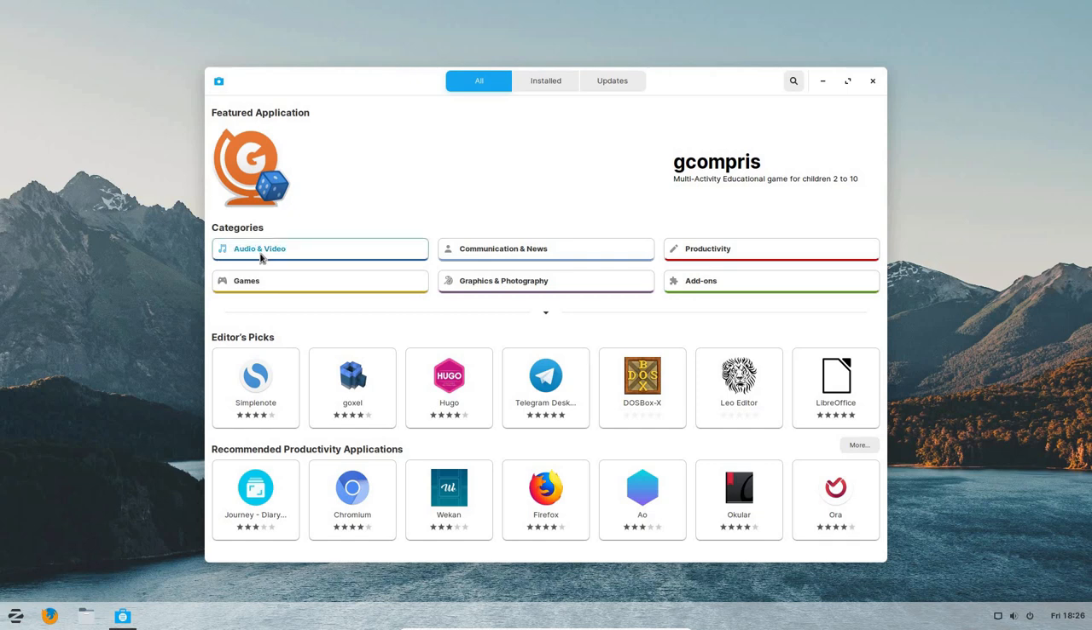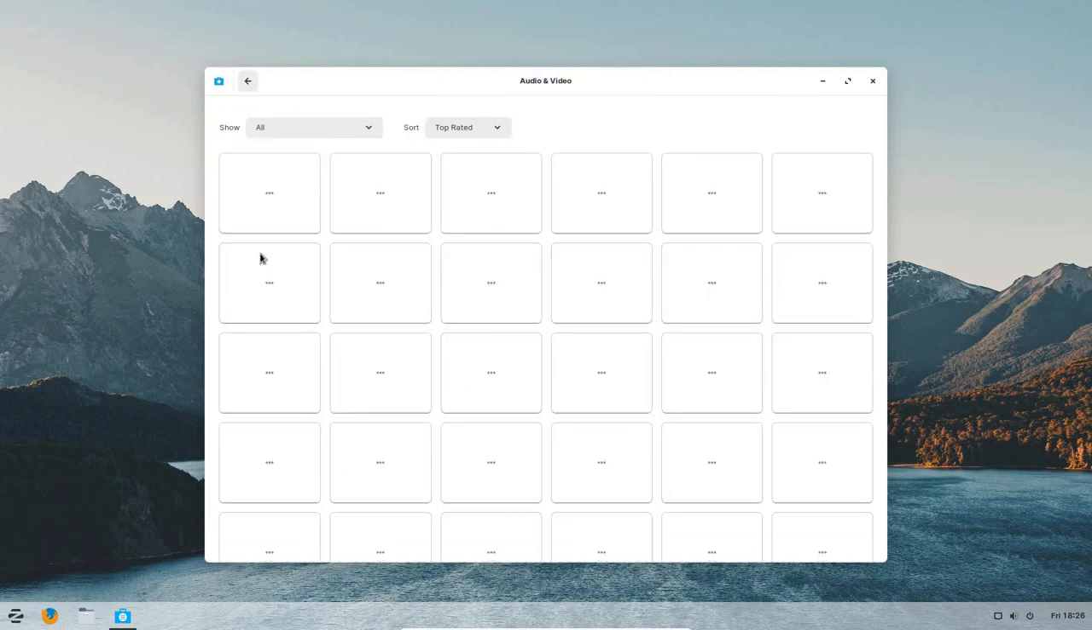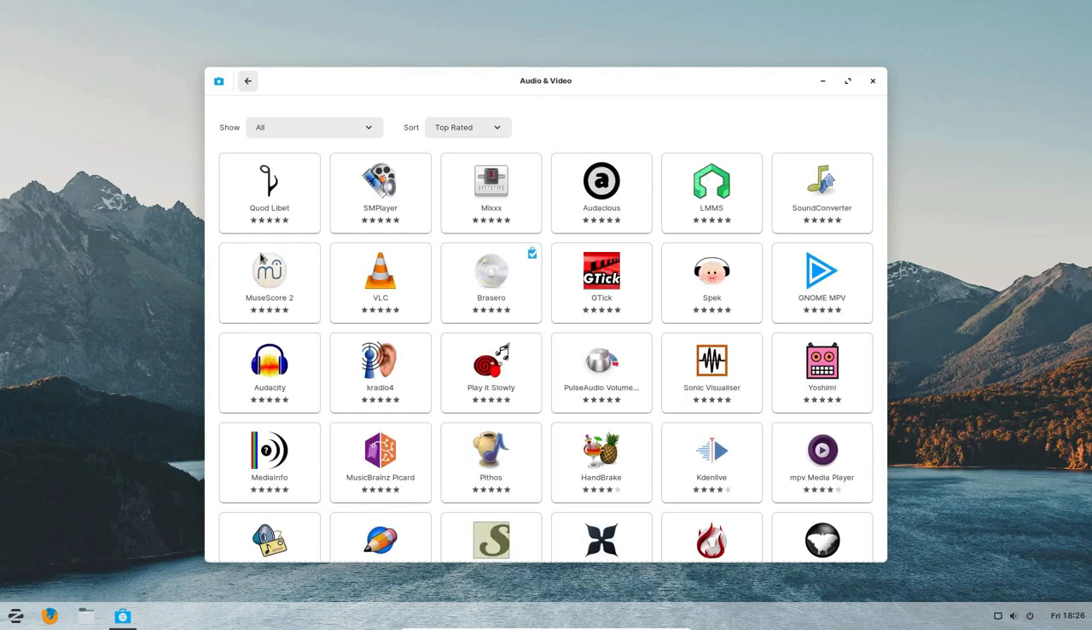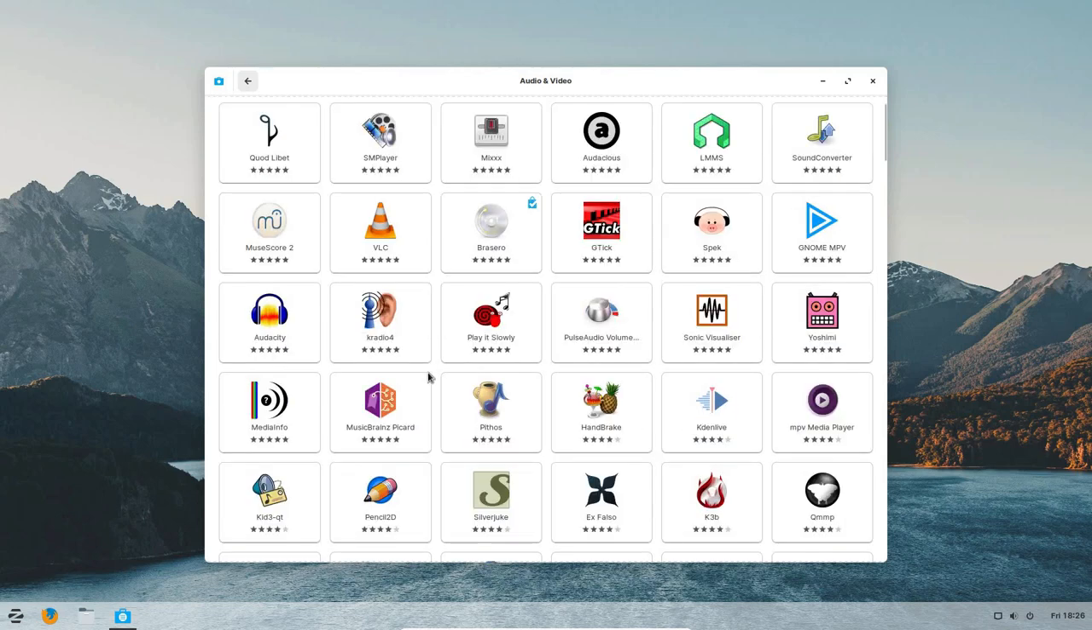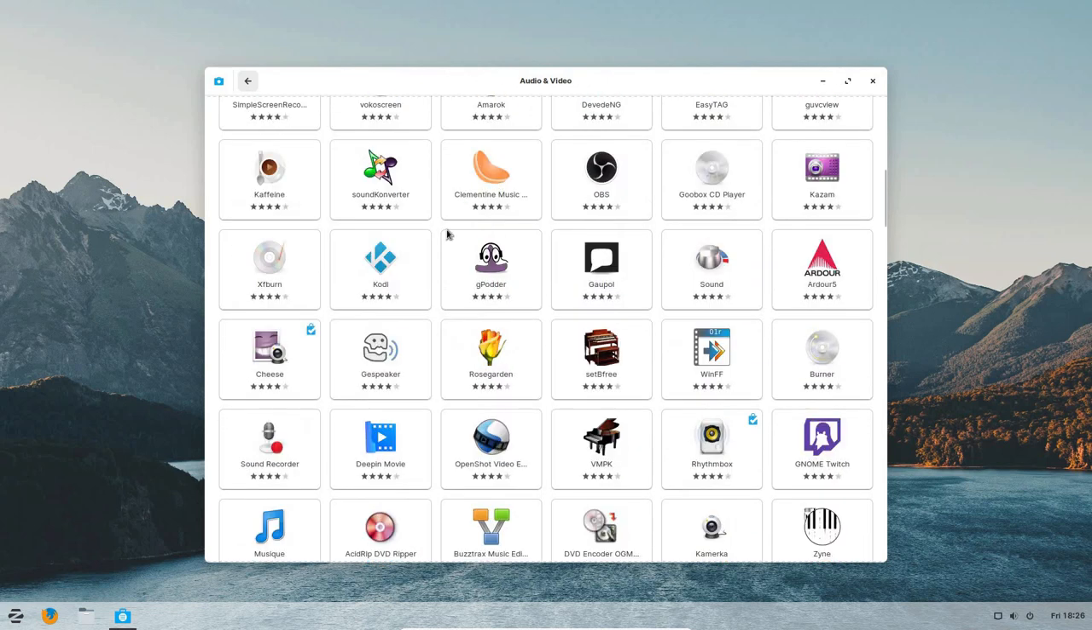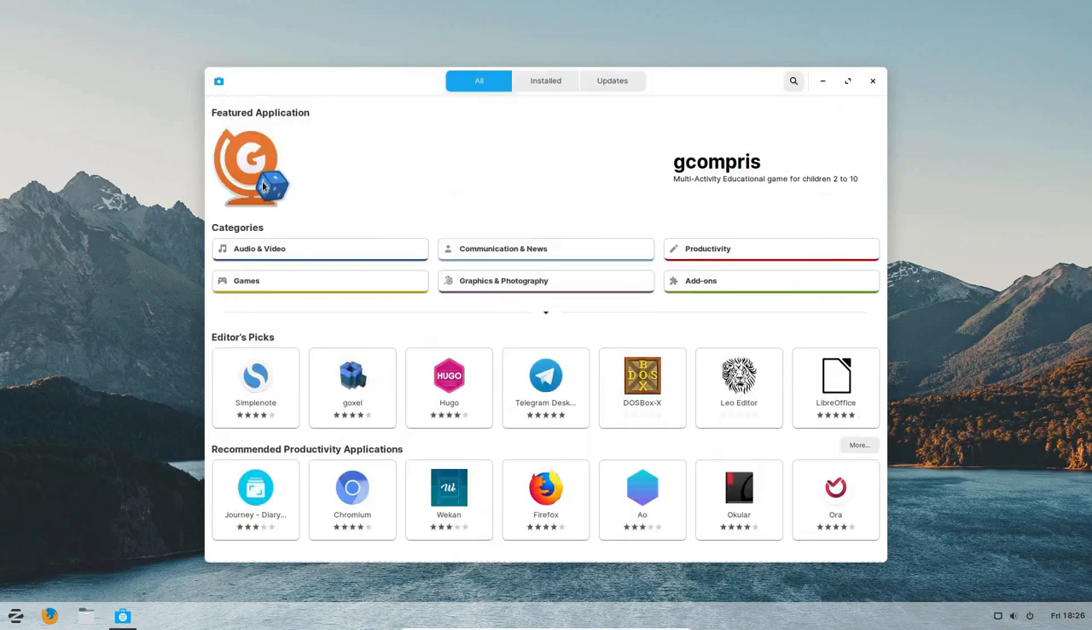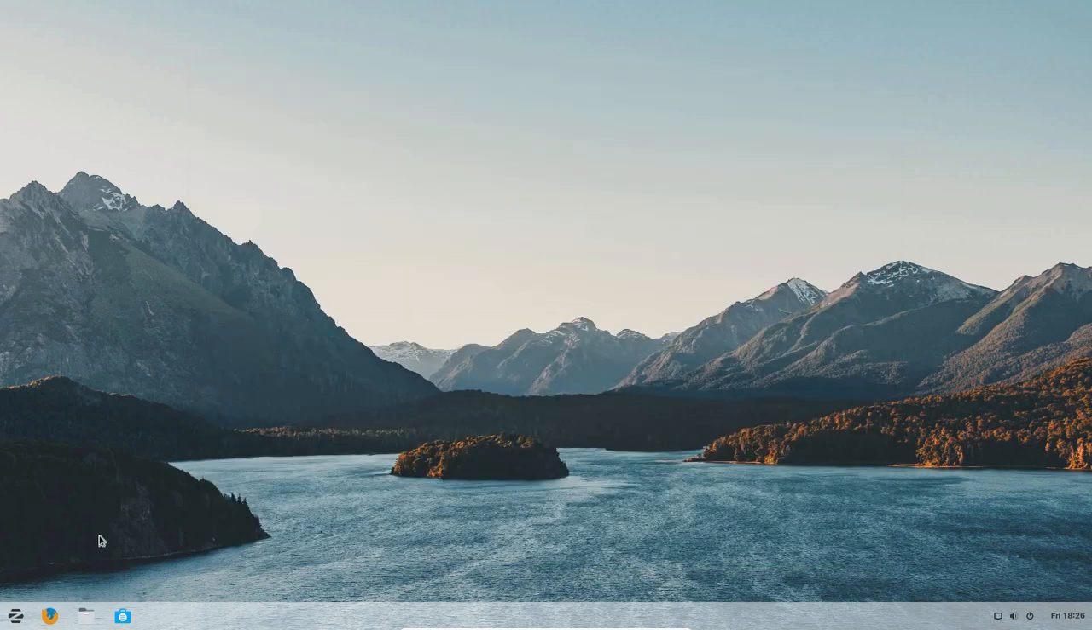Audio and video, we've got several to pick from there. Let it come up. All right, so you got a ton of applications you can pick from here. And you got games, communication and news, graphics and photography, productivity and add-ons. So you got a lot of things to choose from. Let's go ahead and close that.